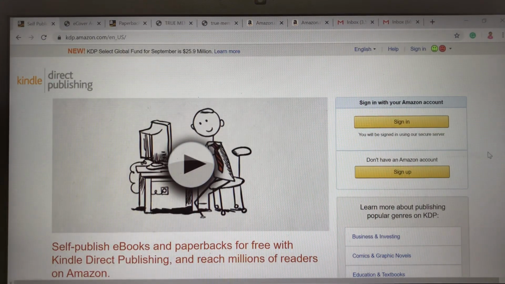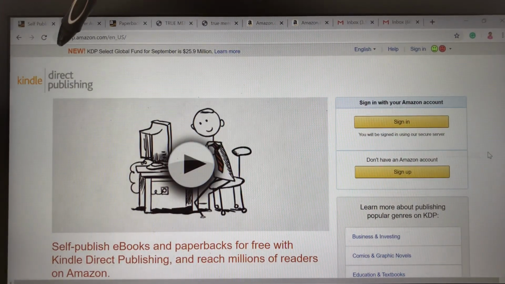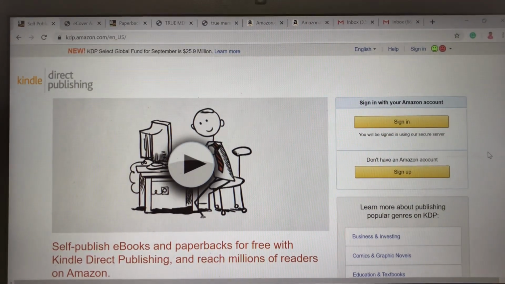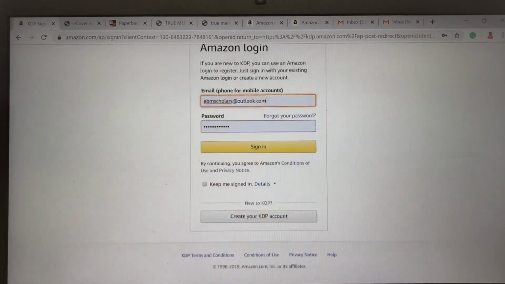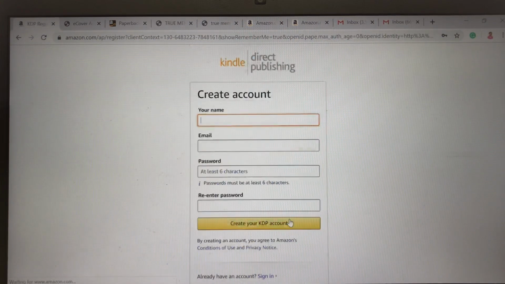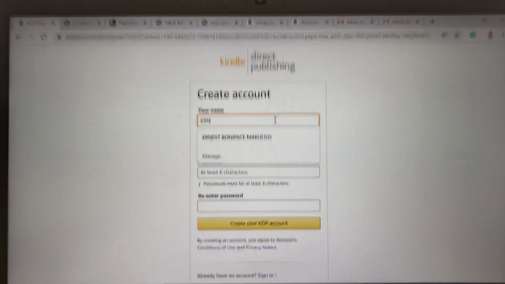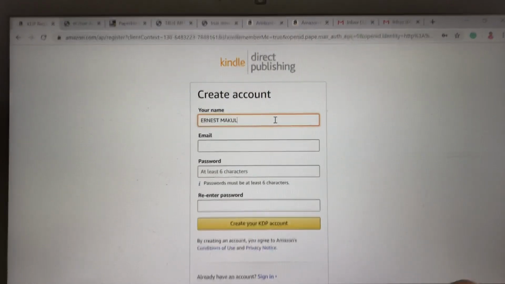So you go on Kindle Direct Publishing. This is the website, you can see kdp.amazon.com, or Kindle Direct Publishing in general. Then you go to sign up, which is creating an account. And assume you don't have an account, so you go on creating an account. Let's say you put the name Ernest Makulilo, for instance. I'm giving an example.